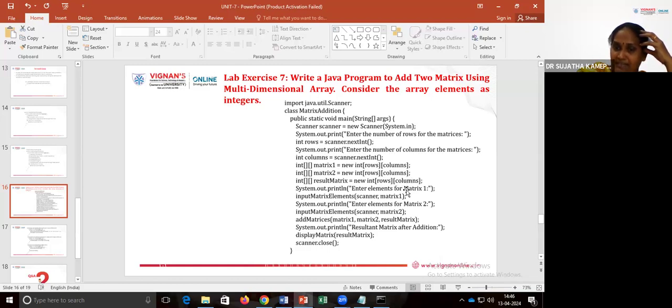Now enter the elements for matrix 1, right? So here I want to print input the matrix elements. Input matrix elements, scanner comma matrix 1. Then enter elements of matrix 2. Now here we are inputting the matrix elements. Now I want to add the matrices.